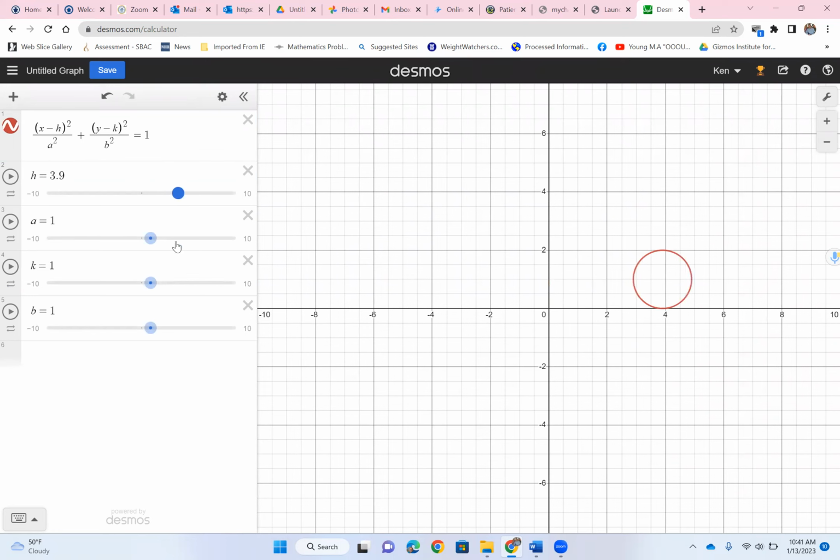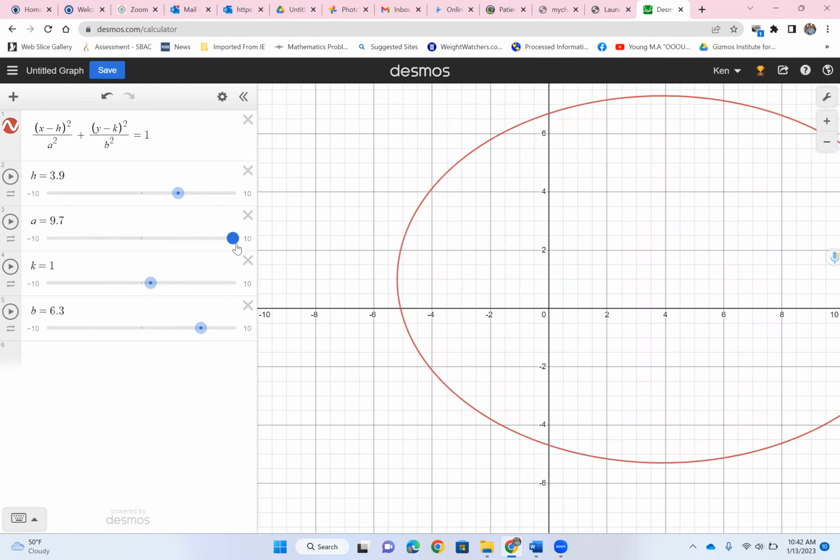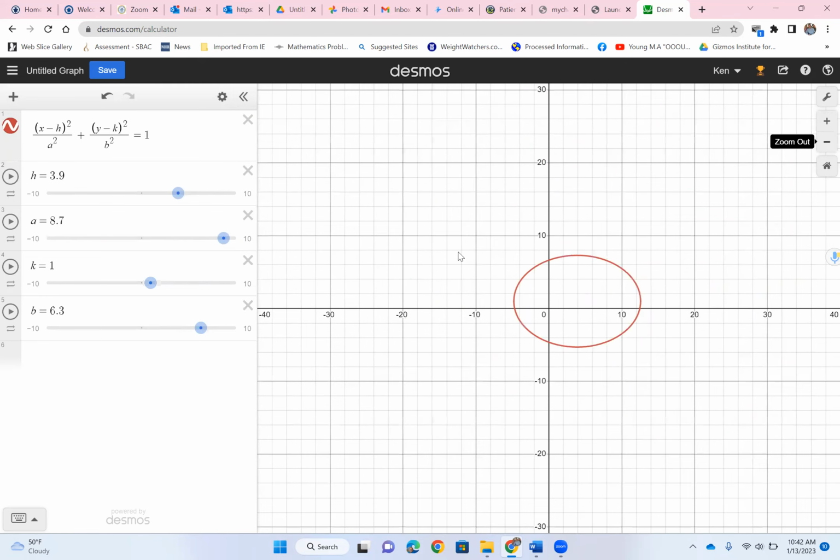Now, if we add our sliders, all right, so if they're all ones, it's a circle, but let's make them not all ones, especially a and b. So a and b cause these to become ellipses or ovals. And a is all about the left to right width. So as the absolute value of a gets bigger, the ellipse gets wider. Let me zoom out a little bit. All right. And as b gets bigger, the ellipse gets longer.